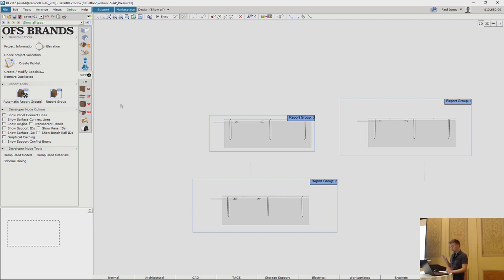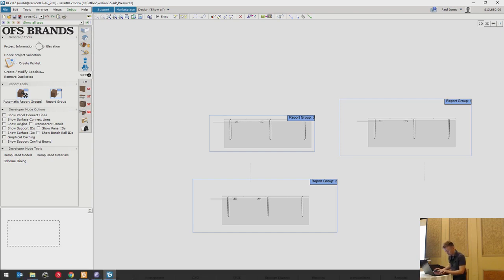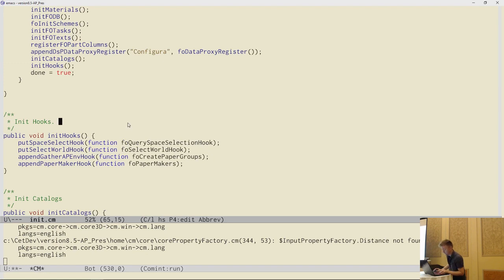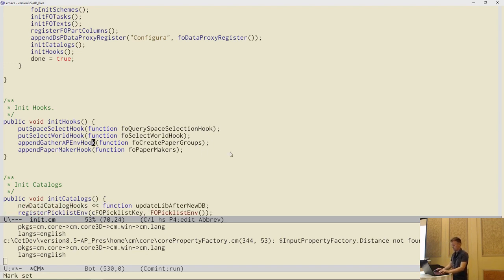The third option is something we've added very recently. I'm going to bring up code for that. Does that look pretty good? Yeah, it's pretty good. There's now a new hook in play, this gather AP environment hook. So this gets called anytime it's about time to do auto papers. This is another function here.